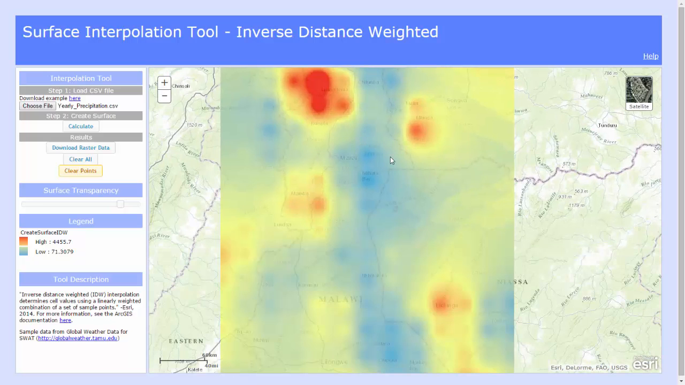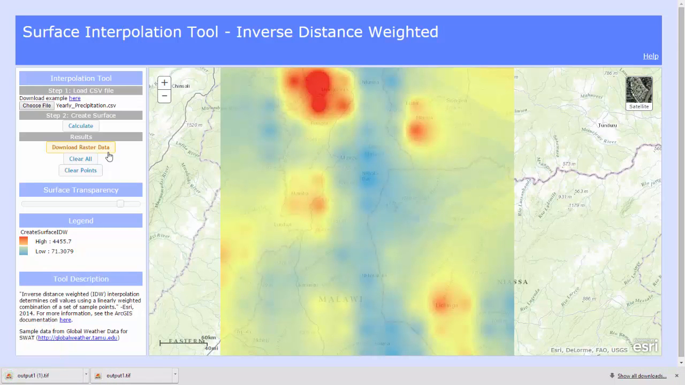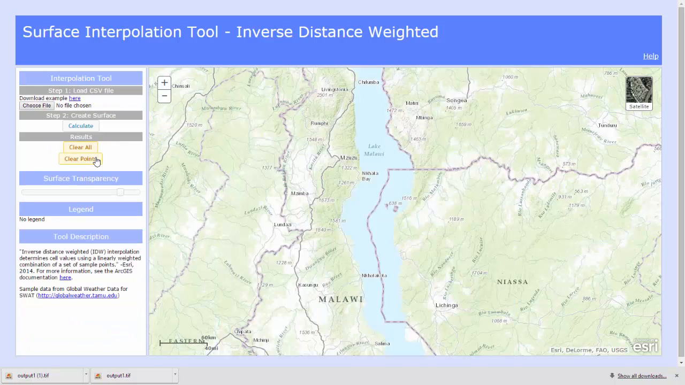If you'd like a copy of these continuous data, simply click on Download Raster Data. Once you're satisfied with the results, you can clear all and load in new sets.